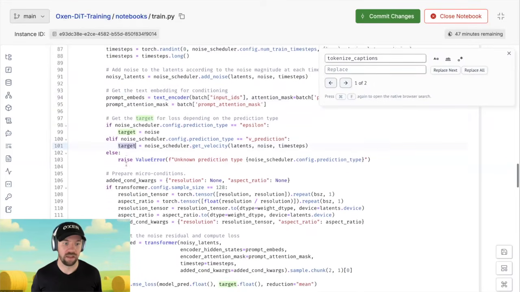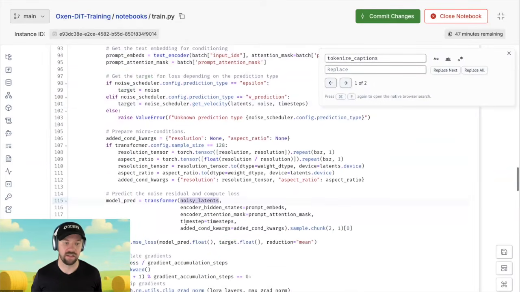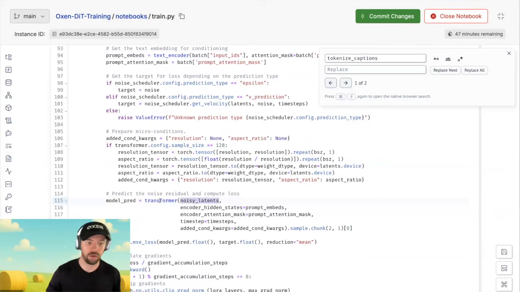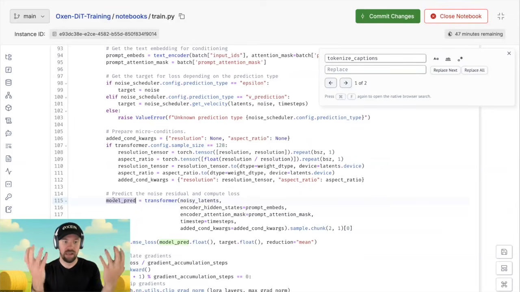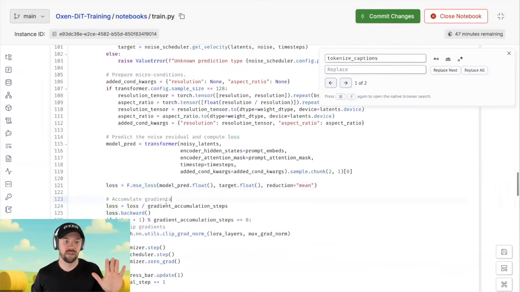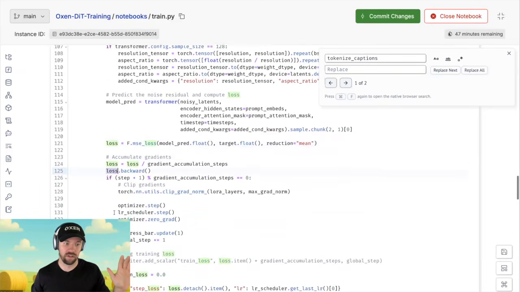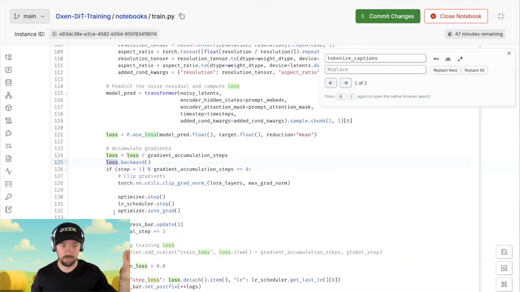And then we combine that all into these noisy latents that we're going to pass through the transformer that will then give us a model prediction out. The model prediction is actually just trying to predict the noise. And then we take the mean squared error of how much noise the model predicted and the target, which was the noise that we passed in. That'll give us our loss. We'll then call loss.backward, and then there's a little gradient clipping here.